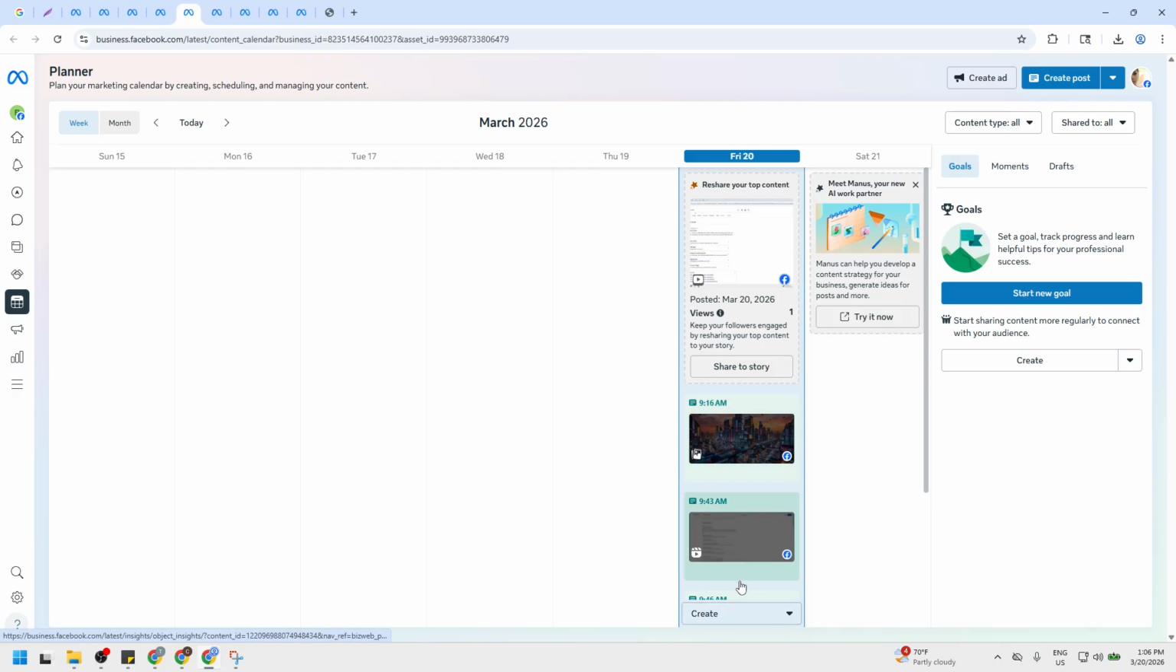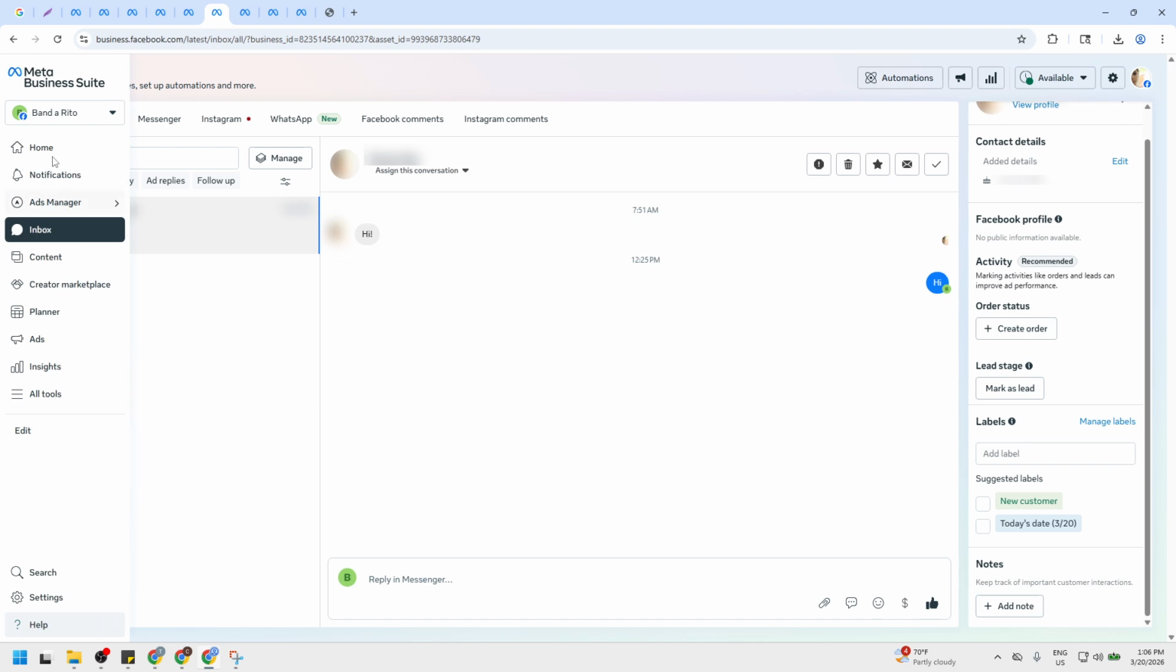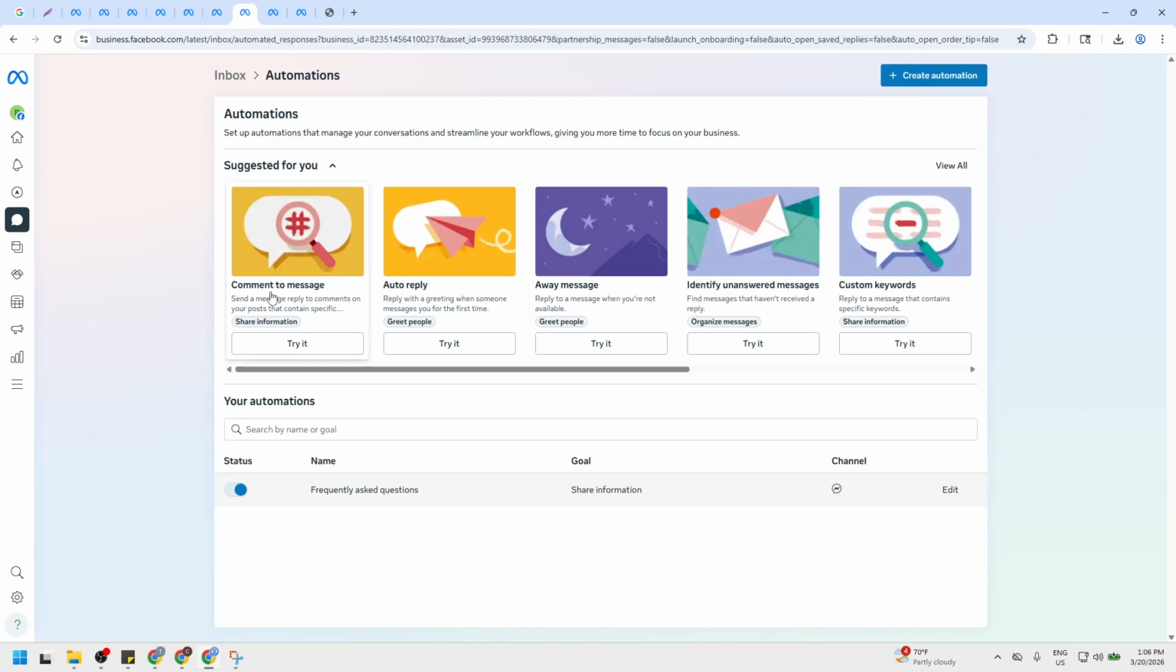Now open Inbox. This centralizes all interactions so you never miss a lead. You can view and reply to Messenger, Instagram Direct, and WhatsApp messages in a single window. In Inbox, under automations, set up instant replies or away messages to handle common questions, like business hours or FAQs, so people get timely responses even when you're not online.